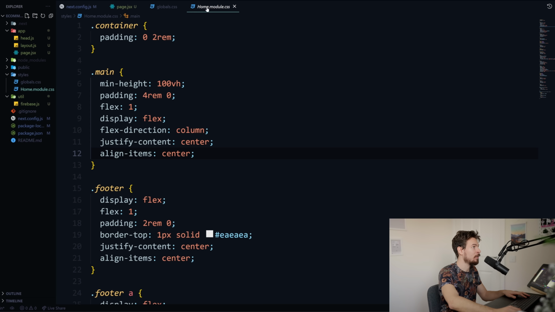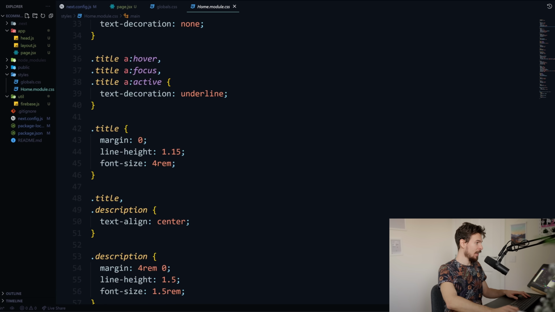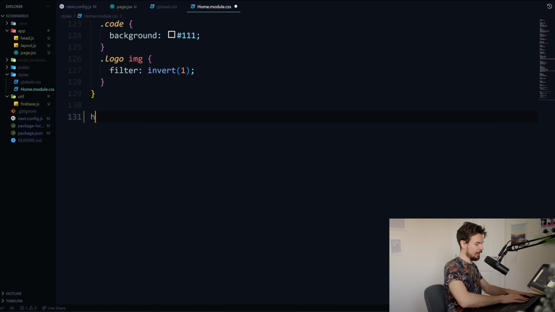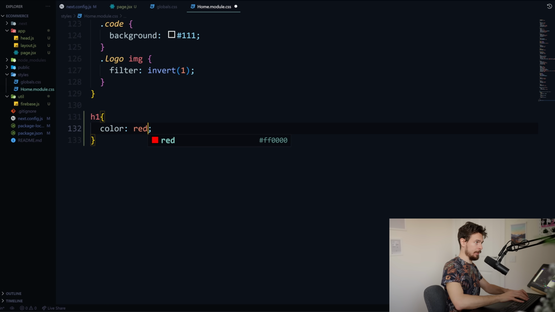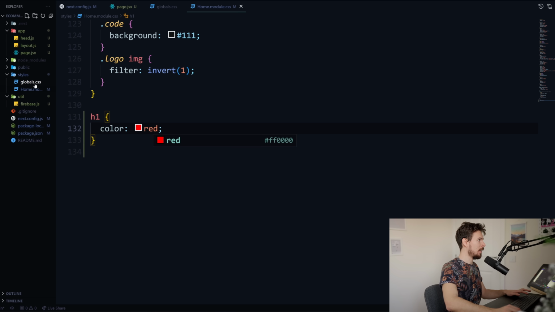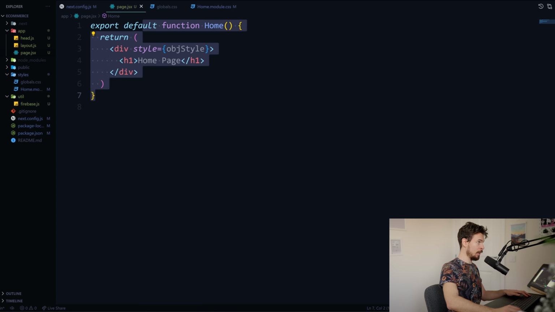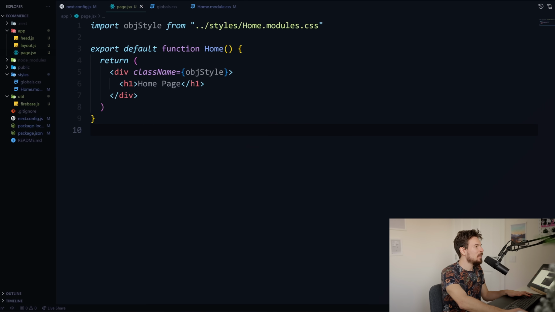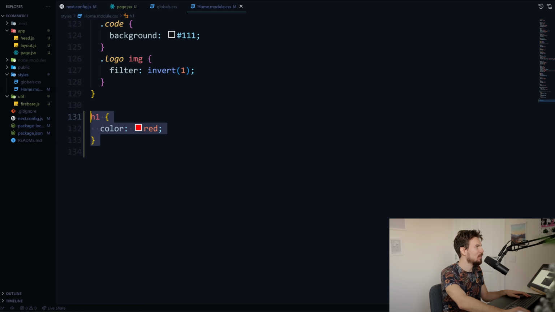So in this case, we have a home.module.css. So if I add an H1 here and add a styling to it like color red, this is only going to apply to my home page here if I import the styles. Okay, so it's not working because the way you need to format the code is in here, the home modules. You cannot just do an H1 like that.